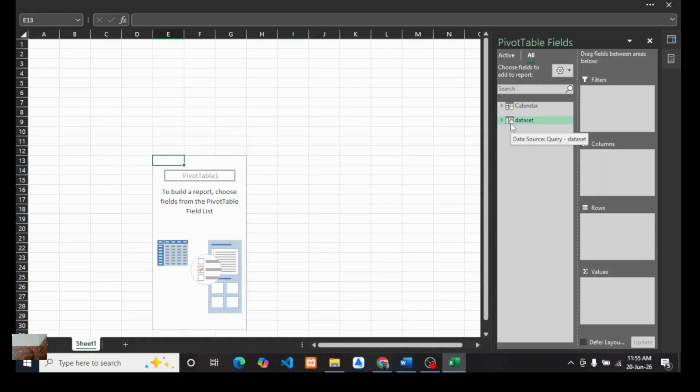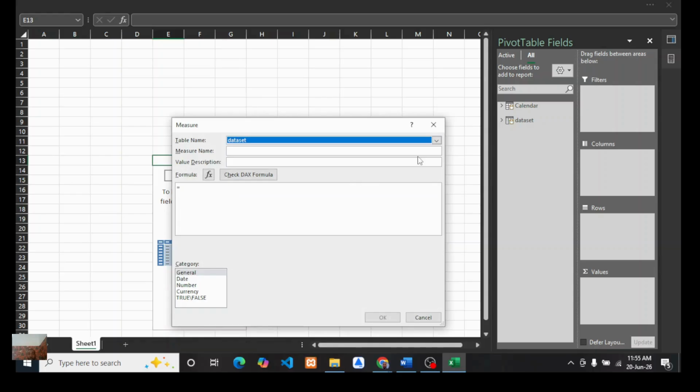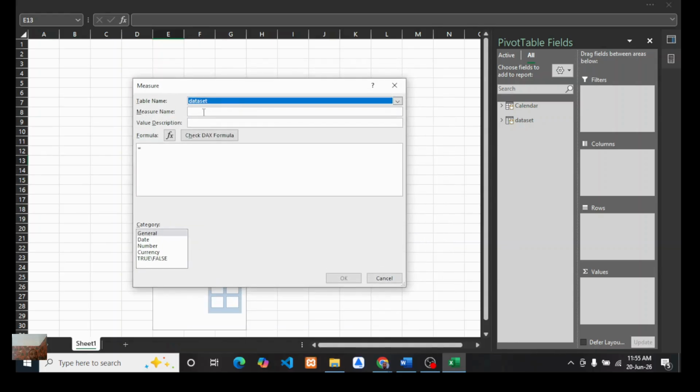There's a way to create KPI, and I'm going to teach you how to do that using DAX formula. So you right click on your data set. Remember that you have 2 data sets, the calendar and the original data set. So you right click on the data set, then you add measure. Please, if I'm too fast, you let me know. On the measure dialog, you see measure name. So what you do is write total sales. That's the name of our KPI, total sales.